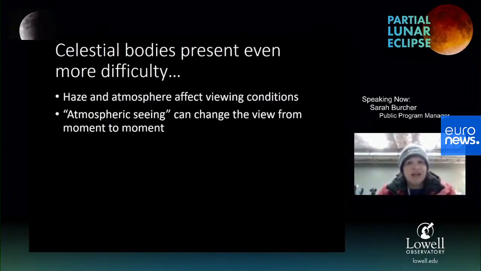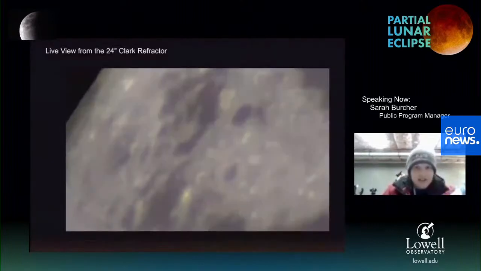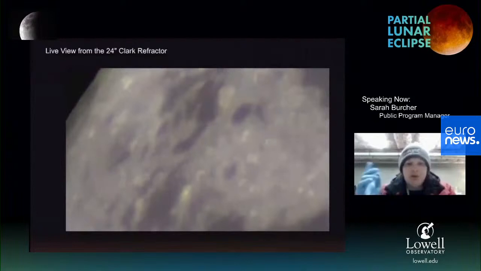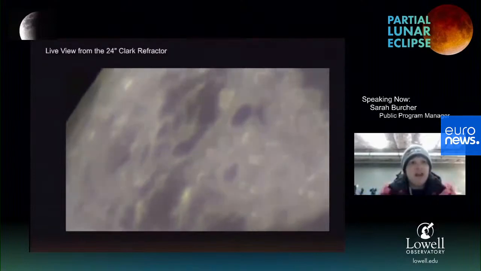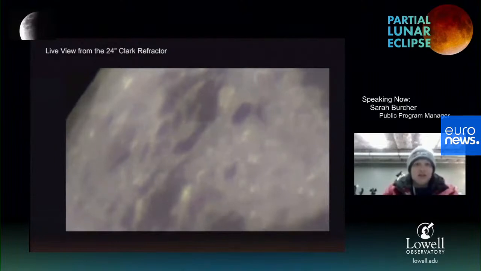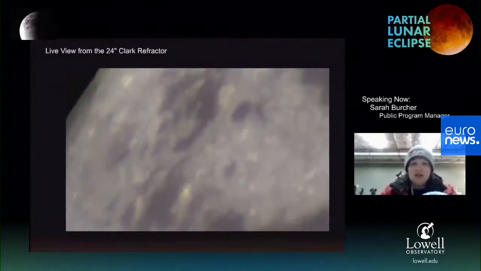And from second to second, something that you're looking at may look different. We call this atmospheric seeing, and it's that pulsing you may see when we show you our live view of the moon. And I actually snagged this video of the moon through our historic Clark telescope. This is from earlier tonight on that stream I was talking about. And you can see the moon pulsing, right? It's wavering like it's underwater. And as it does that, that changes the view, right? And that's another problem. Some features will look different from moment to moment.